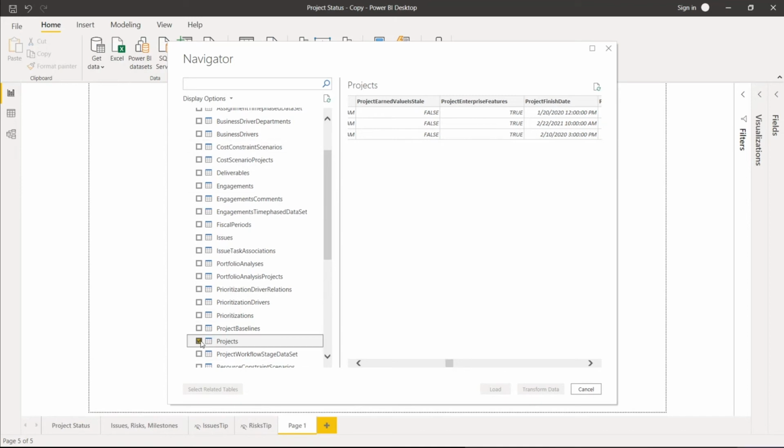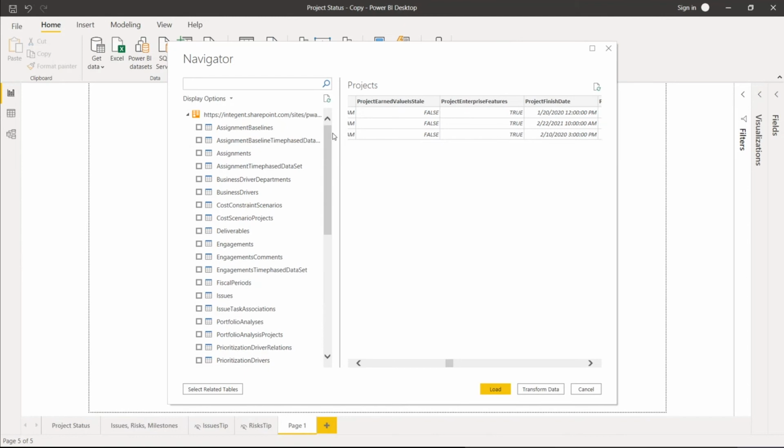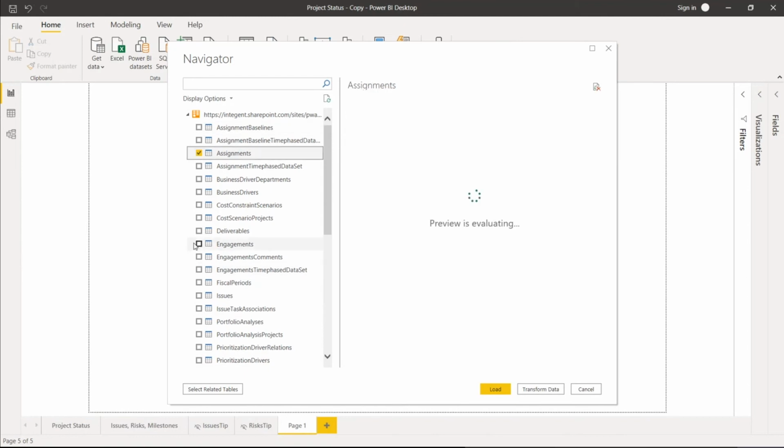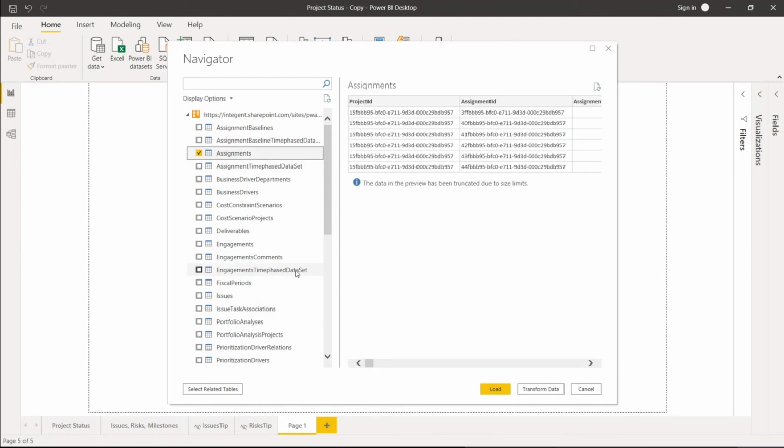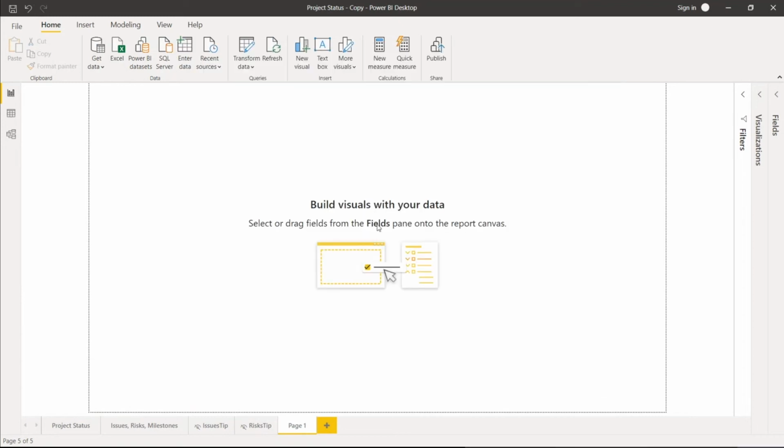So you can select any of the tables that you would like to bring in. You want to bring in your assignments, you want to bring in any of the other tables. And when you are ready, you can go ahead and click Load, and it will pull those into your report. The refresh for the very first time, depending on the amount of data in your environment, might take a few minutes to get everything loaded in. I already have my data loaded into my report here, so I'm going to go ahead and click Cancel.